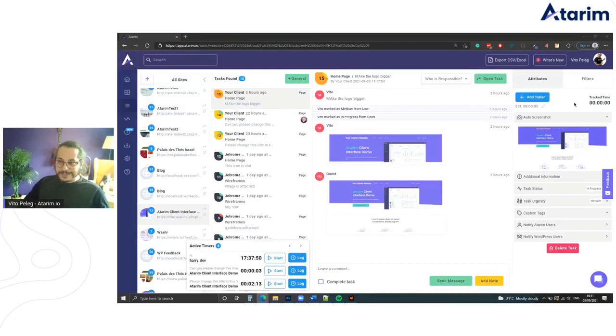Anyway, I got into this concept because I wanted to explain how we're approaching our development within Atarim, and that's what is now happening with the timers. So we started with a very basic feature to see if people are tracking time.